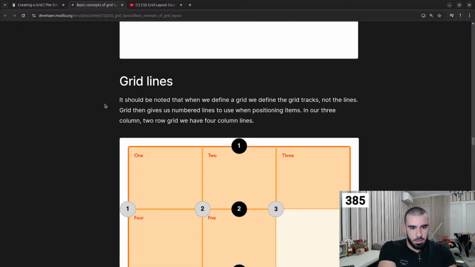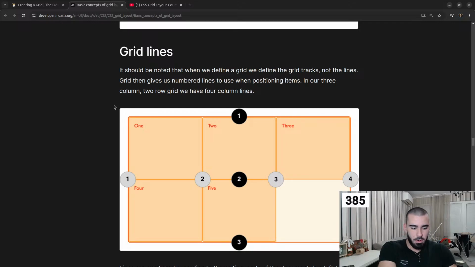Pretty straightforward, also pretty cool and useful. Next we have grid lines. It should be noted that when we define a grid, we define the grid tracks, not the lines. Grid then gives us numbered lines to use when positioning items. In our 3-column, 2-row grid, we have 4 column lines, so we have the 4th one as well, even though there are in fact only 3 columns and 2 rows. This 4th one is the line.